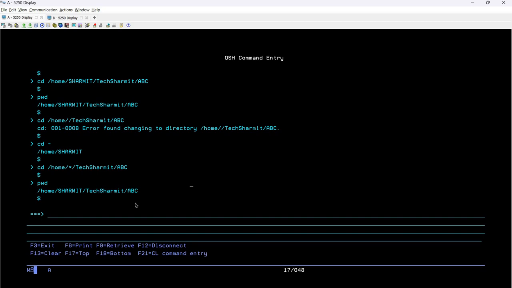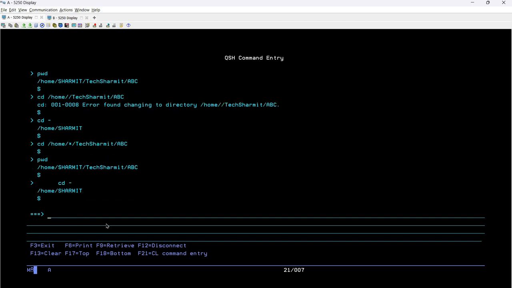when you are not sure about any particular directory in the chain, then you can utilize this asterisk. Okay, now there might be one question from you guys: what will happen if I try to put two asterisks here? Let's verify it. So let me go back to the previous state.